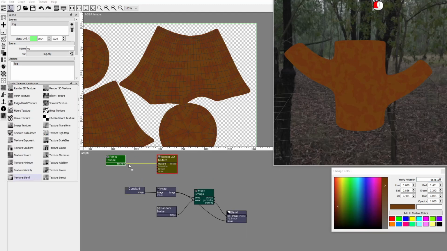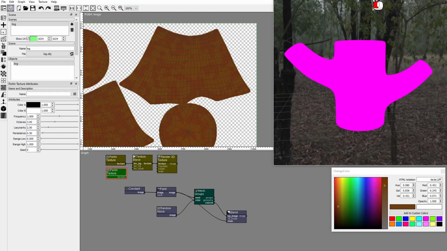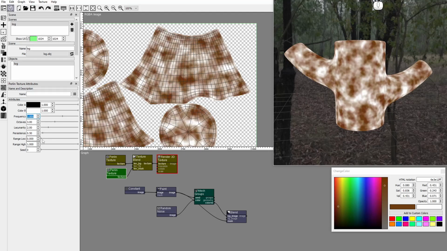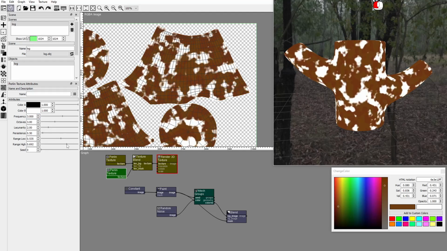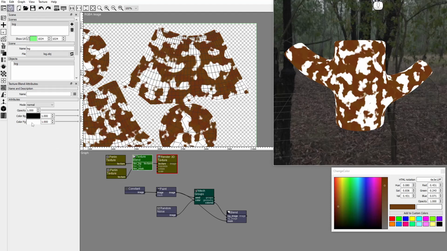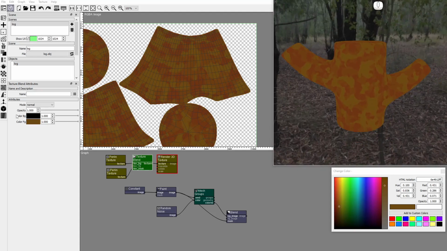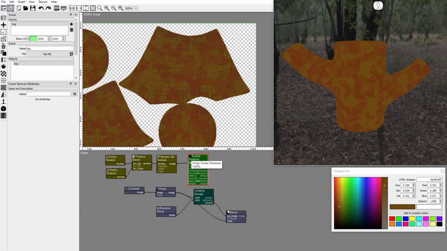Add texture blend node. And connect a perlin texture to its mask. Set the frequency of the perlin texture to 3. Set the range low and range high. And set the seed. In the blend texture, set the foreground color. Add a scene texture node and connect the 3D texture to albedo.